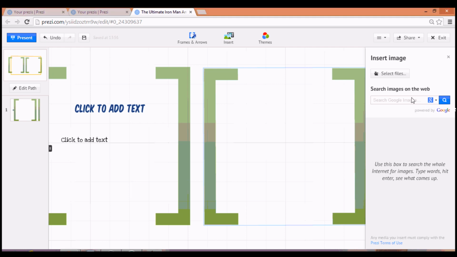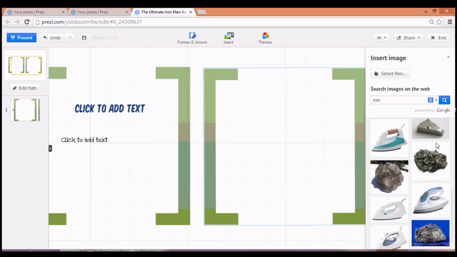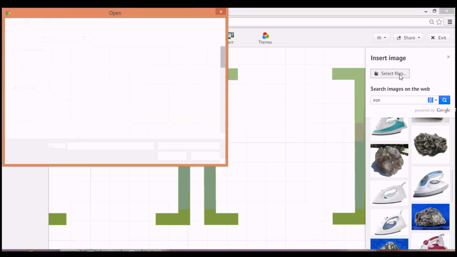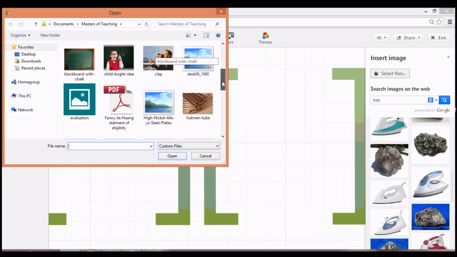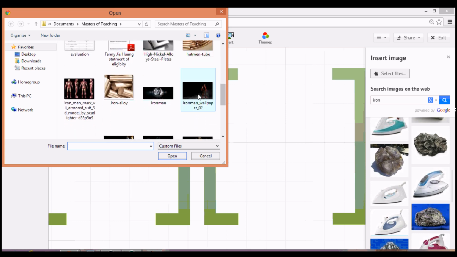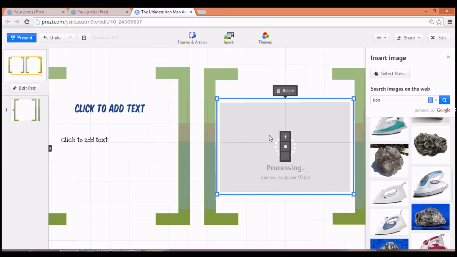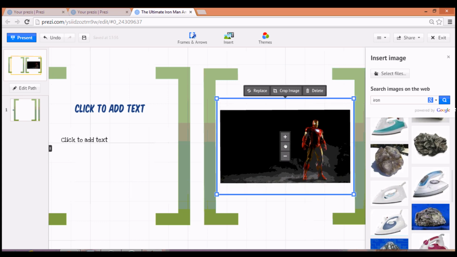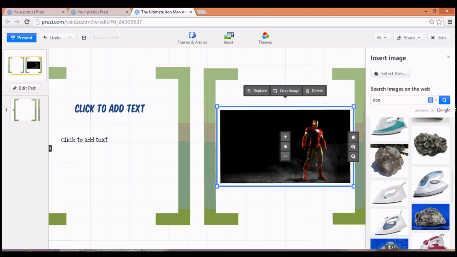For example, if I type in iron and search, there will be images present. But for now, I'm going to just select an image from my computer. Open. So here we have the image inserted into my frame.